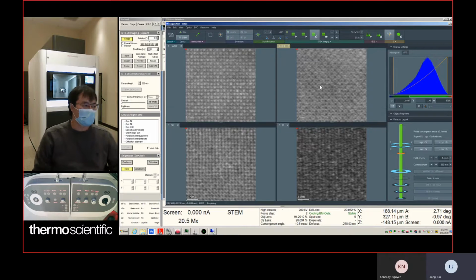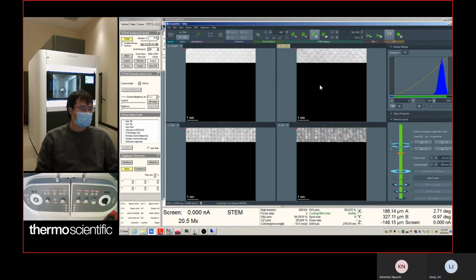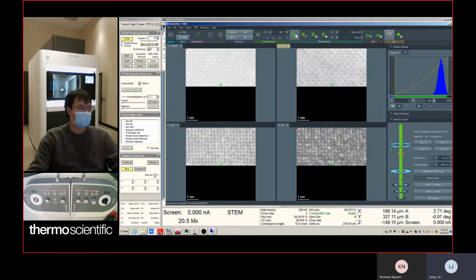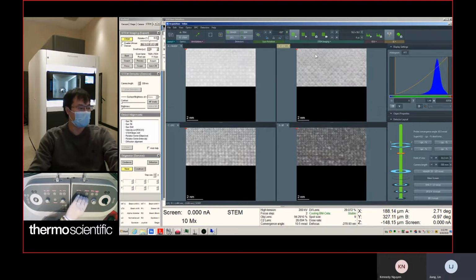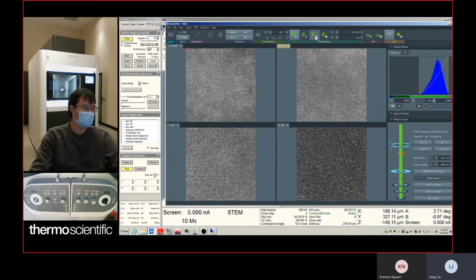So let's do scan again. Let's go 10 million, just 10 million magnification.